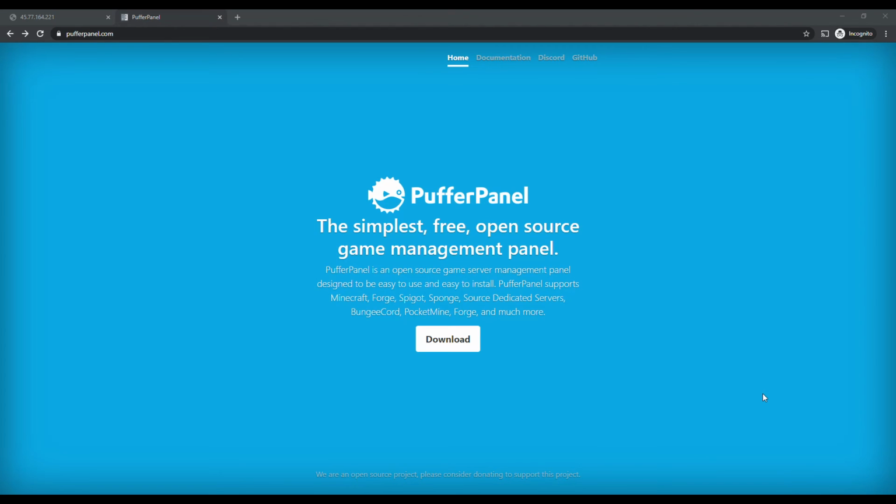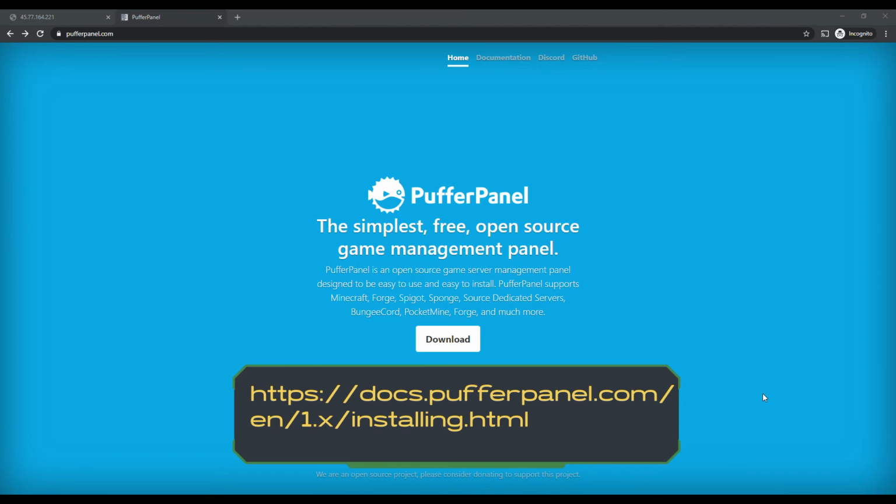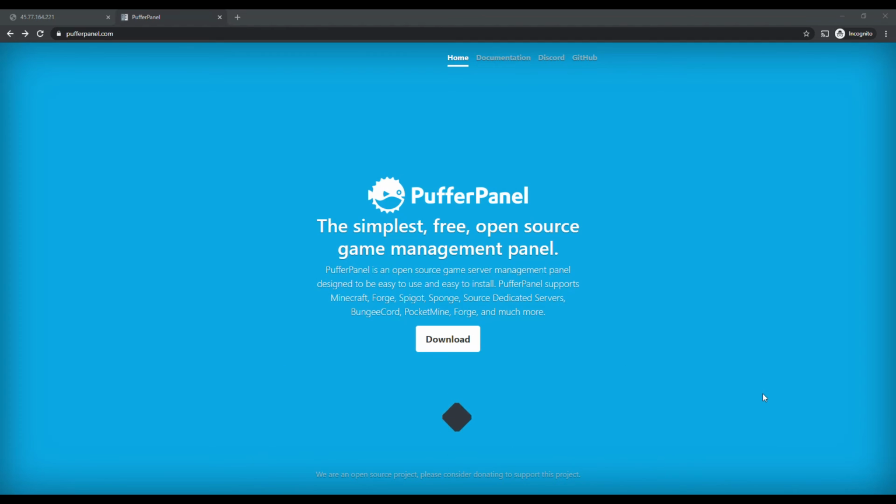Today we're going to be looking at how to install pufferpanel onto an Ubuntu distro. So let's go ahead and dive right into it.